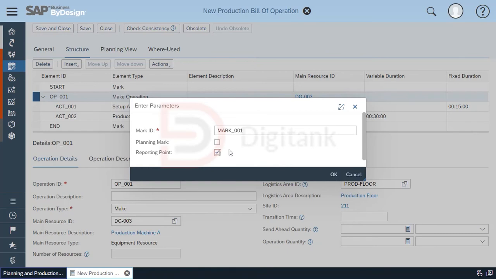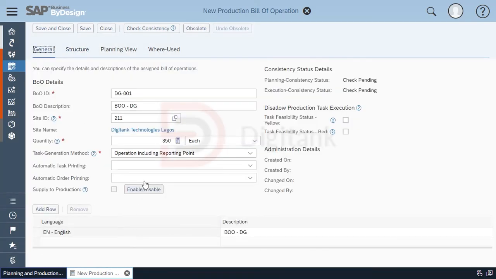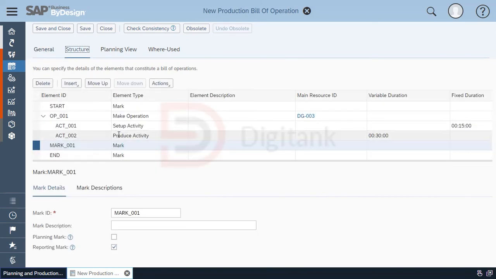So when the system is generating a task, it's going to look at the operation, it's also going to look at the reporting points and generate a task based on this, and also based on the task generation method that I had specified here, operations including reporting points. So if I do not define any reporting points here, the system is just going to create one task that will include all operations, but I want the task to be separated. That's why I've included a reporting point.